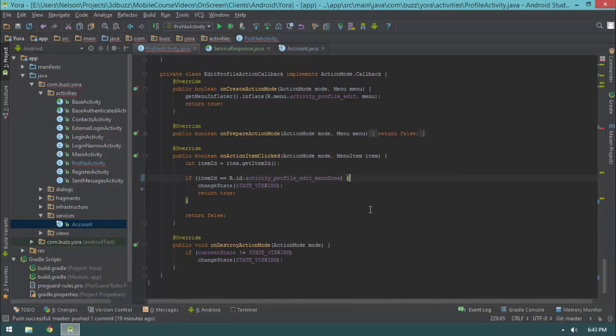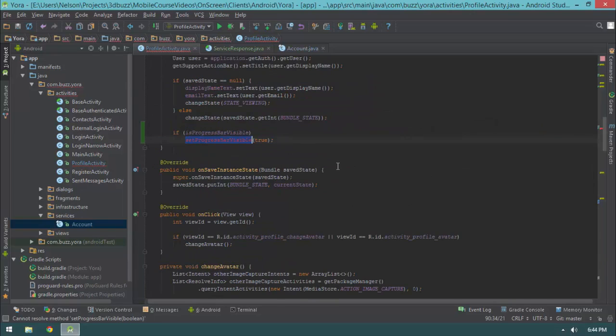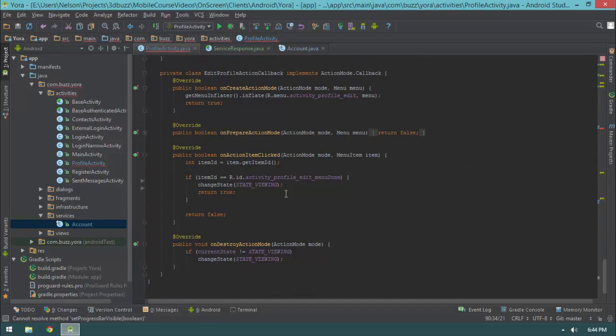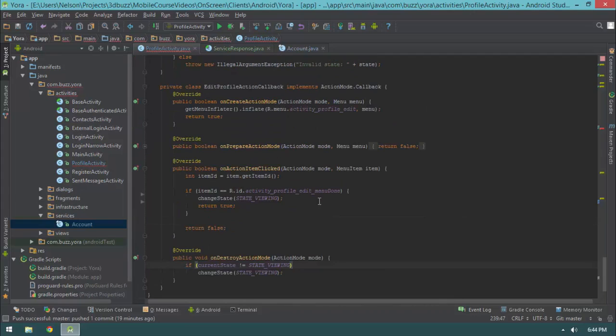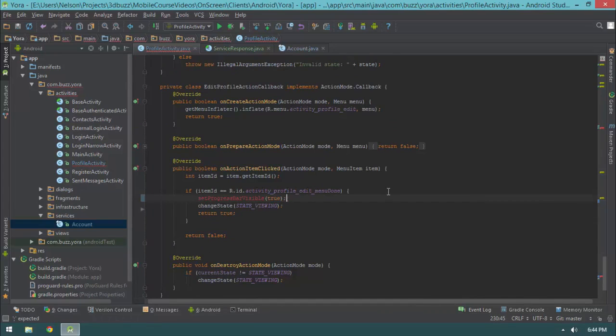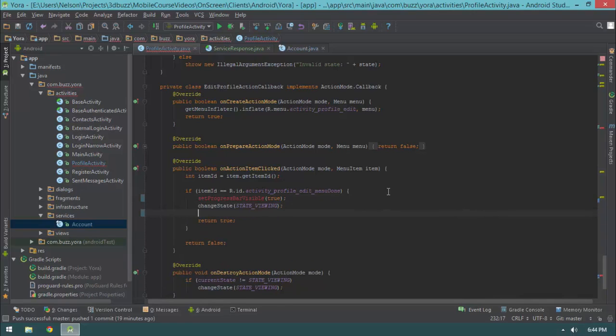So the first thing I'm going to do is update our progress dialog bar to be visible. So I'm going to use this imaginary method that hasn't been created yet, and I'm going to say set progress bar visible true. That'll show the progress bar. Change the state to state viewing.